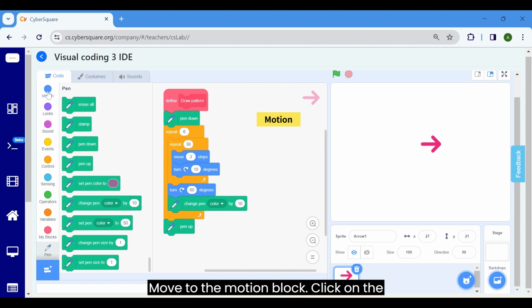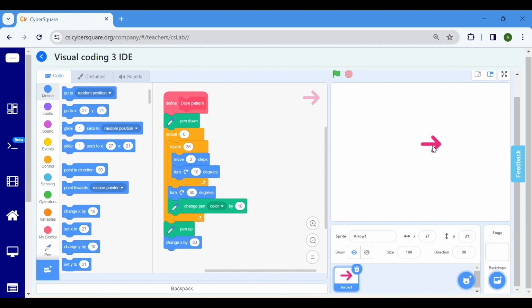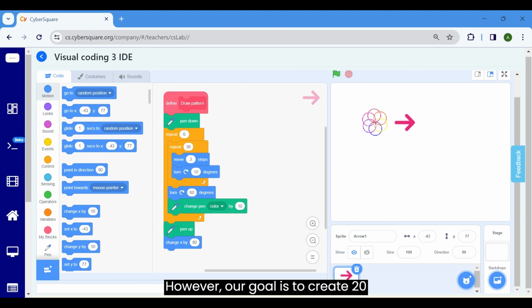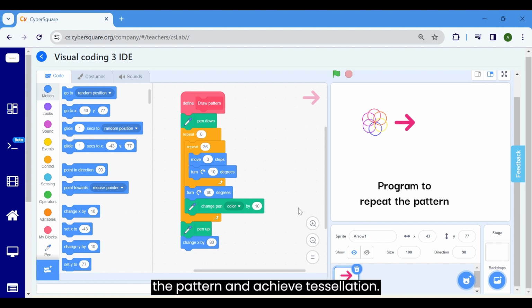Move to the motion block. Click on the Change X block and set the value to 80. This will reposition the drawing each time it starts to draw the next circle. When you run the program, you'll observe a single pattern. However, our goal is to create 20 patterns. Now, let's develop the program to repeat the pattern and achieve tessellation.